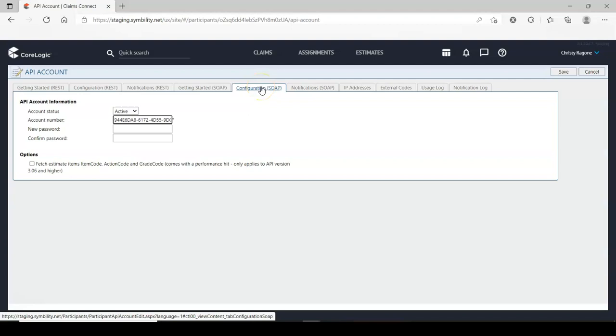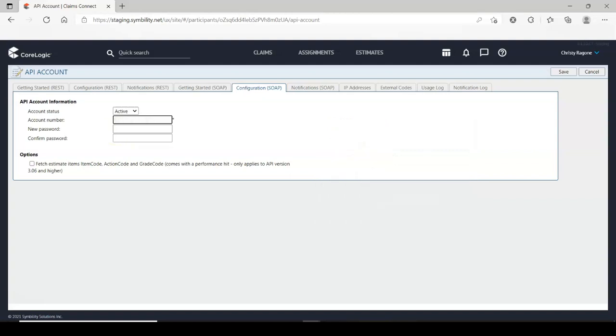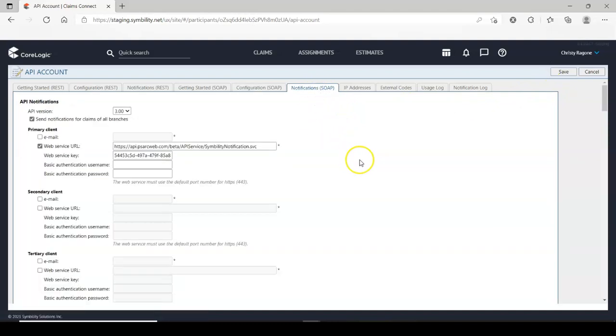Once within the Configuration SOAP tab, the user will need to enter the account number that was entered within the Symbility integration section in Proven Job Management, along with the passcode entered. Once entered, select Save in the upper right-hand corner. Once Save is selected, the password will disappear. Once this information has been entered, we will select the Notifications SOAP tab. Within the Notifications SOAP tab, we will now tell the system what notifications will need to be sent from Claims Connect to Proven Job Management.